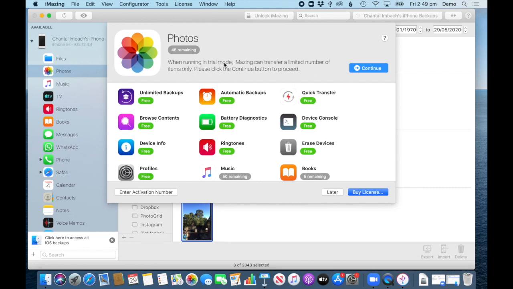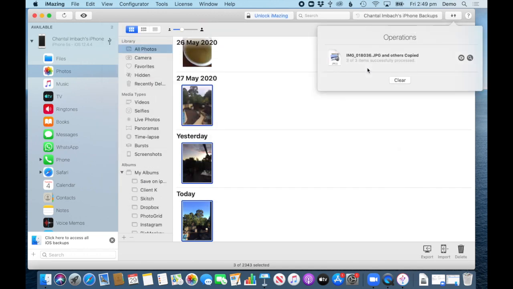This is only because this one is in trial mode. I haven't entered my activation number yet. So if you're trialing iMazing, this is what you get. So you can transfer 50 photos, but no more. So I will just say continue. Yes, I want to try that out.